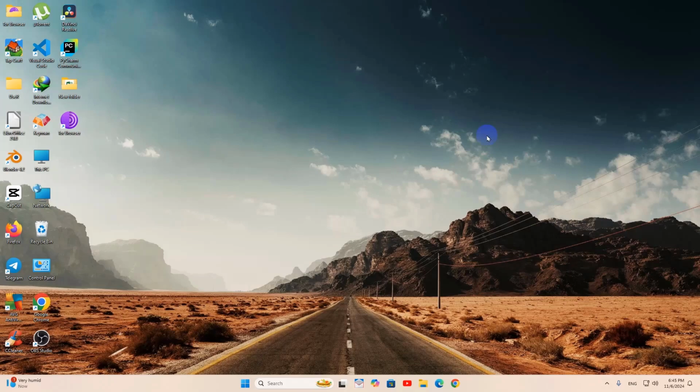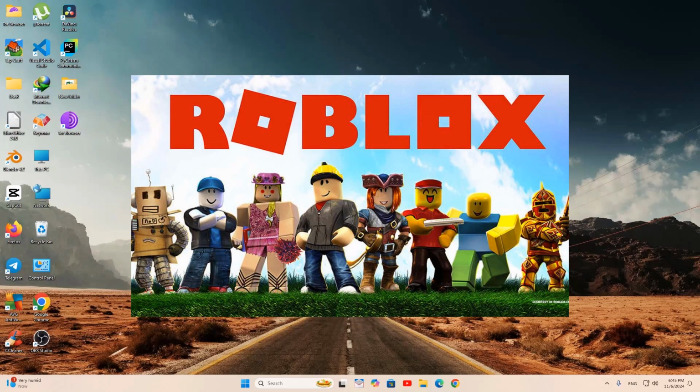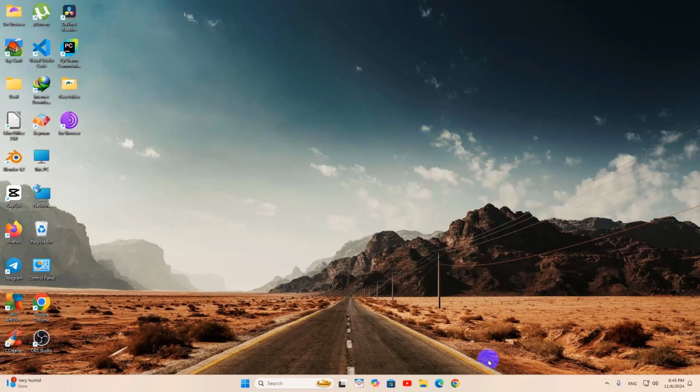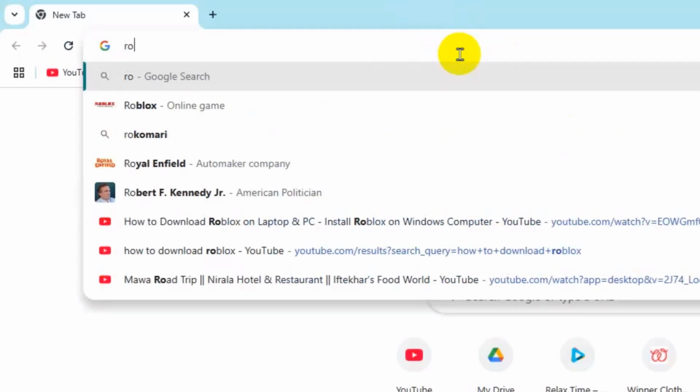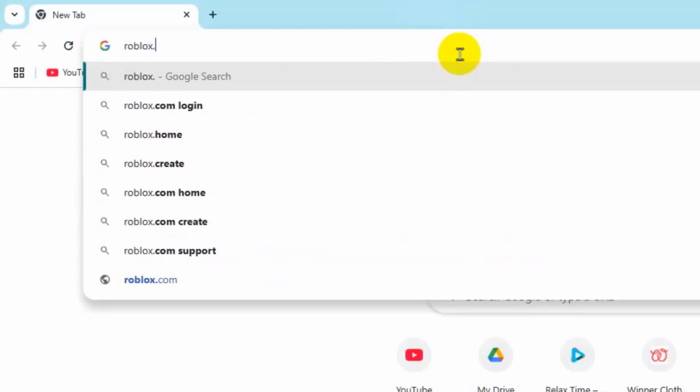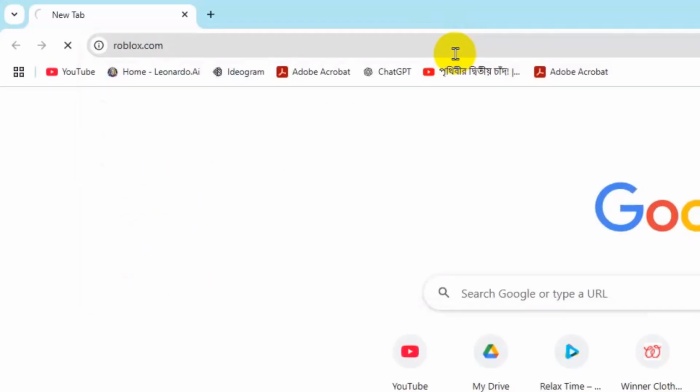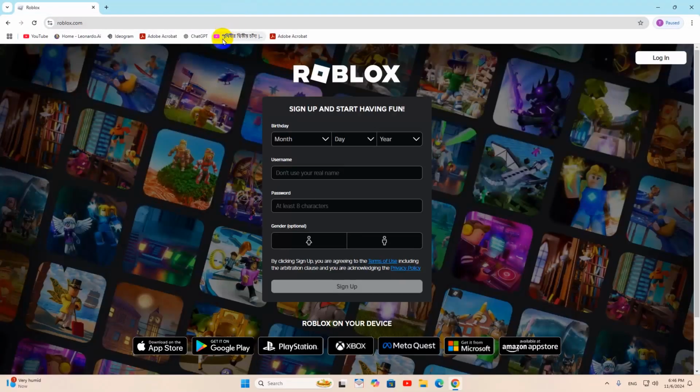In this tutorial, I'm going to show you how you can download and install Roblox on your Windows laptop or PC. Just go to any browser, then search for roblox.com, then press enter. It will take you to the Roblox official website. Here, you need to either log in or sign up.